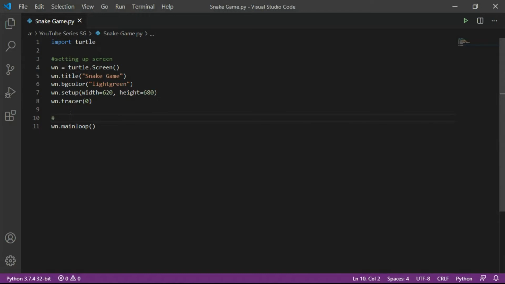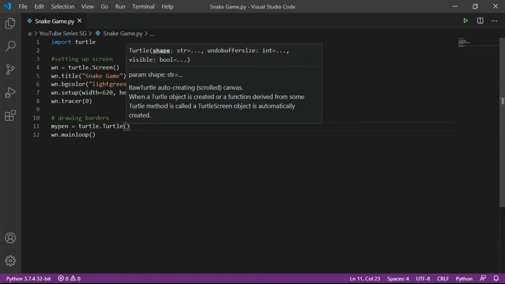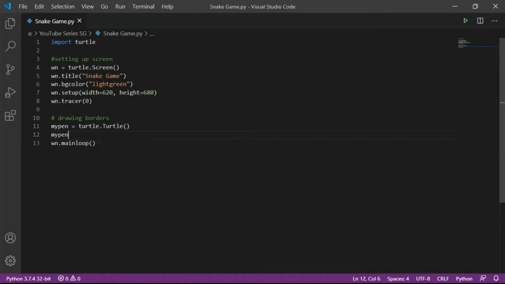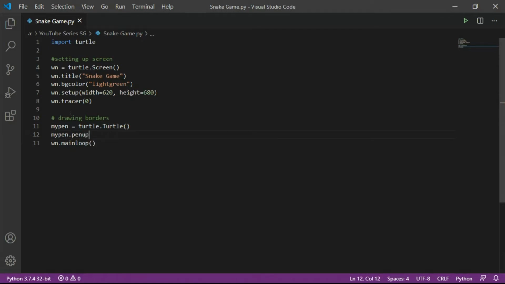So, drawing borders. Let's create a variable my_pen equals turtle dot Turtle. I'm calling the variable my_pen, and I don't want the turtle to start writing as soon as it's called, so I will use the pen up function, pen up, to stop it from writing anything.